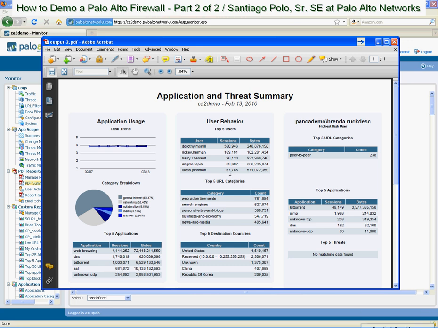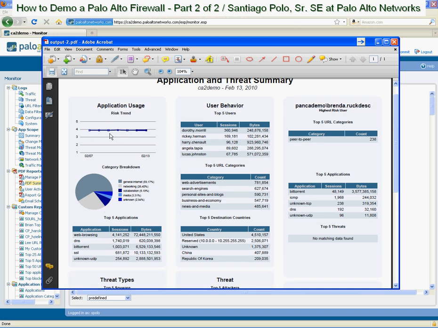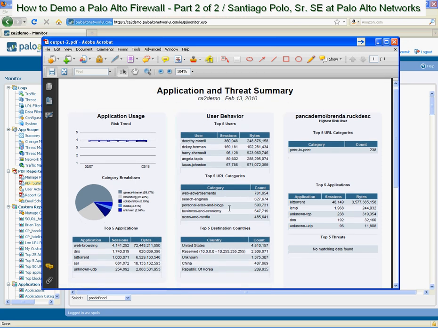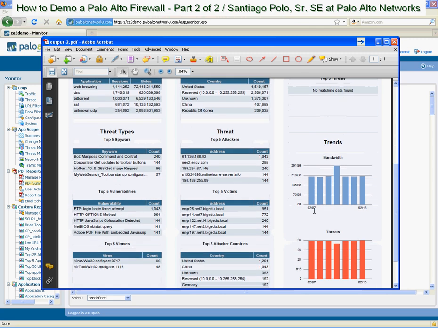The really fantastic thing is that they are generated by the firewall. You don't have to have external servers to correlate this data. It's done at the firewall, which is amazing. So here we are with an application usage report, so the top 5 applications, the risk trend that we're seeing, the category of applications that we're seeing. These are, of course, the app ID signatures. The user behavior that we're seeing, so top 5 users, top 5 URL categories, and who the riskiest user is and what their top 5 applications and threats were.